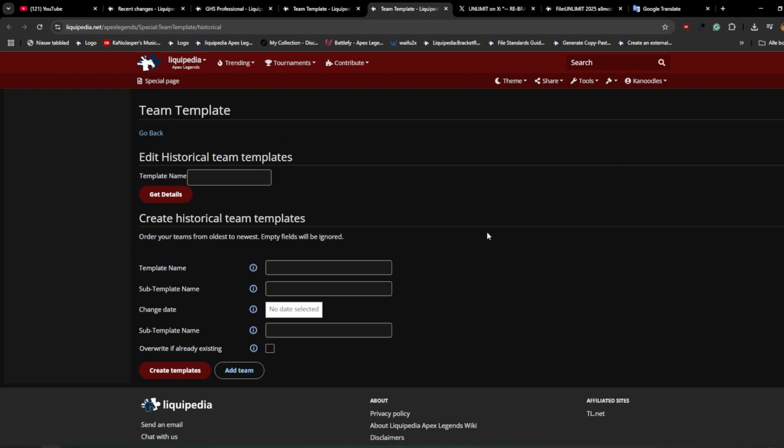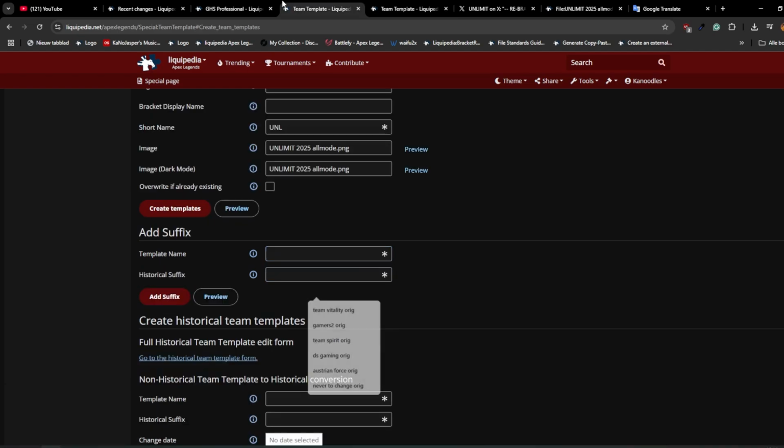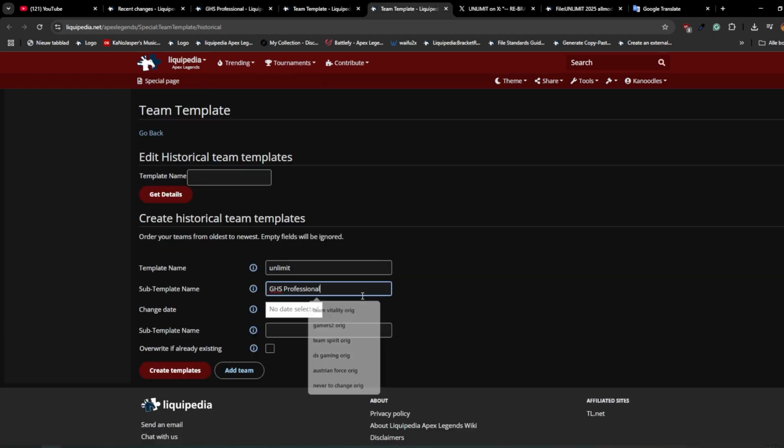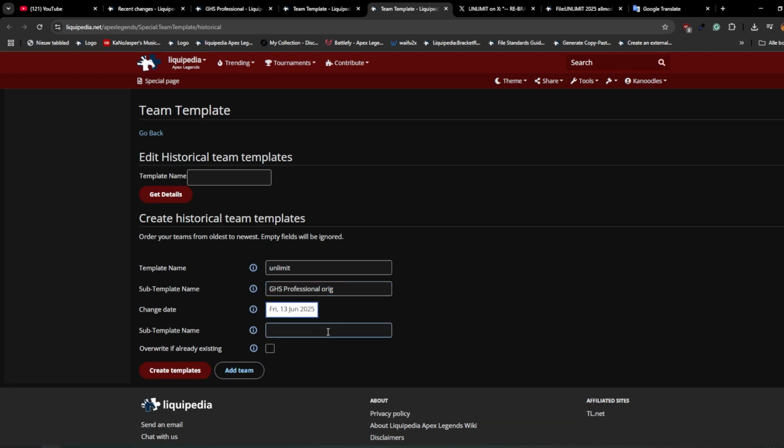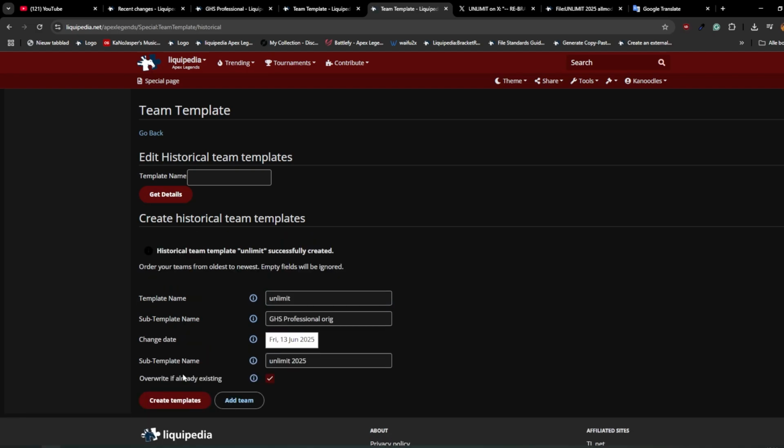So now we go to the historical team template form. First things first, we create the template that we should be using from now on, which is Unlimited. We will then, I just want to make sure I type this correctly, GHS Professional, and then Orig. So we have the original team template that we just created. We select our date, which is today. Then we go Unlimited 2025. And just in case there's an existing Unlimited team template that I don't want to mess up, I'll press this. And then create the team templates, and our team template for Unlimited is created. So that's the other first step that is now done.